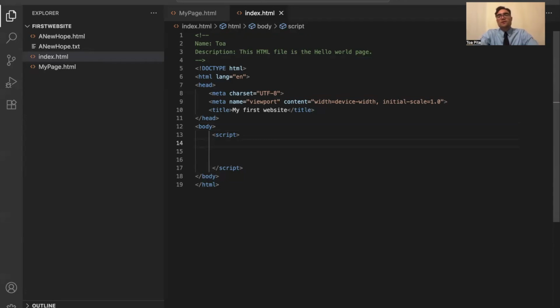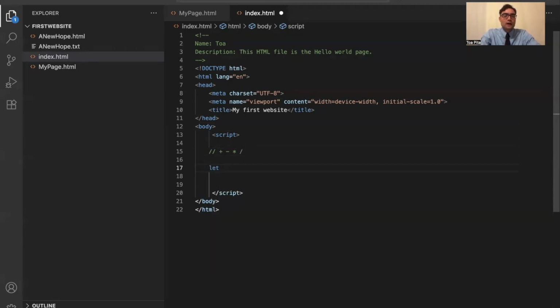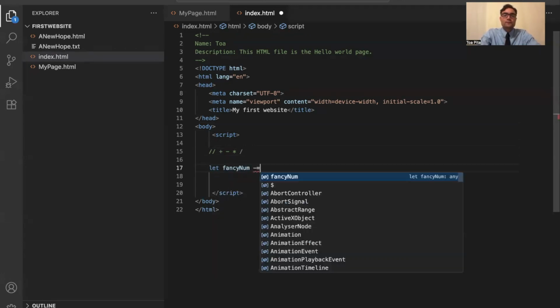All right, so we covered operators, but I want to show you something really cool called compound operators. So we talked about addition, subtraction, multiplication, and division, and the modulus operator. And for the first four, I'm going to show you something called compound assignment. If we created a variable, we'll say let fancy number equal 3.